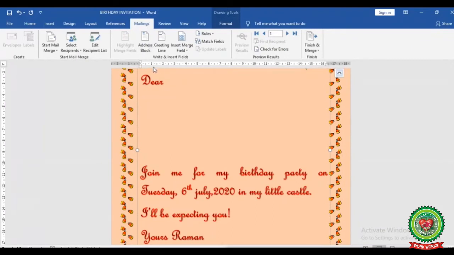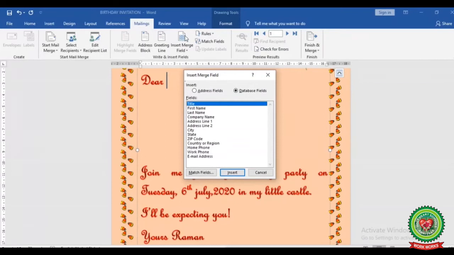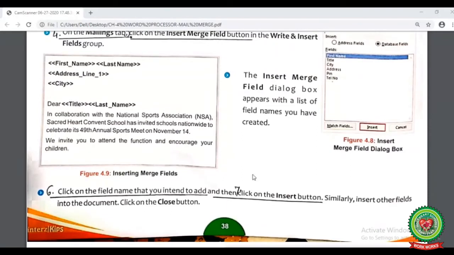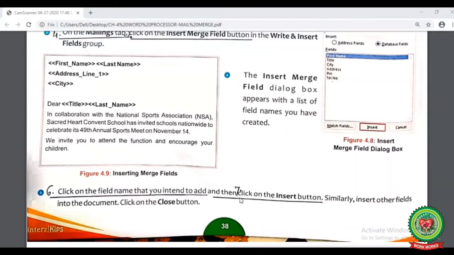Now click on Mailing tab. From Mailing tab under Write and Insert Fields group, click on Insert Merge Field button. After clicking on Insert Merge Field button, you will get Insert Merge Field dialog box. From Insert Merge Field dialog box, we need to click on the fields that we want to insert on our document. Step number 7, click on Insert button. After inserting merge fields, click on Close button. Let's do it practically.